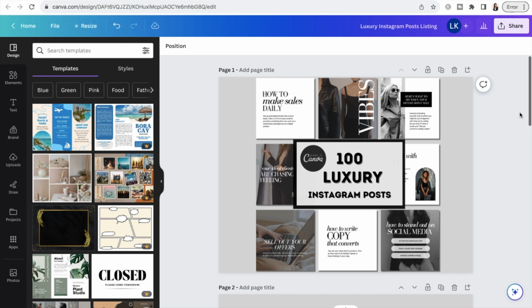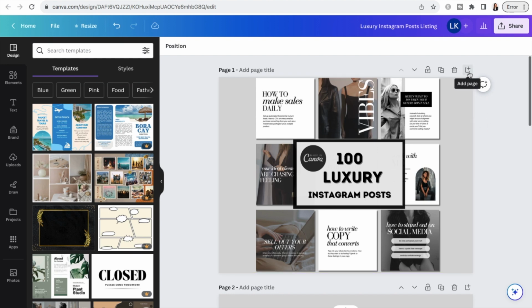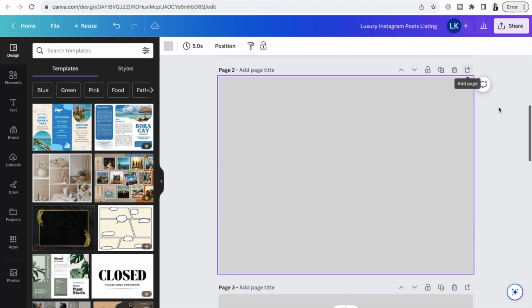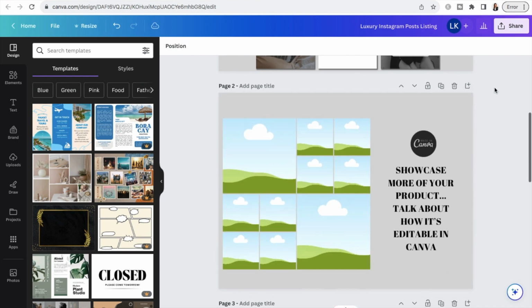So I like to keep all the images that are going to get uploaded into Etsy in one Canva design. So I'm just going to take you back to that original Etsy thumbnail image that we created. And then we're just going to click on add a page to start creating those other images. So I've already pre-made them. So I'll just get rid of that.